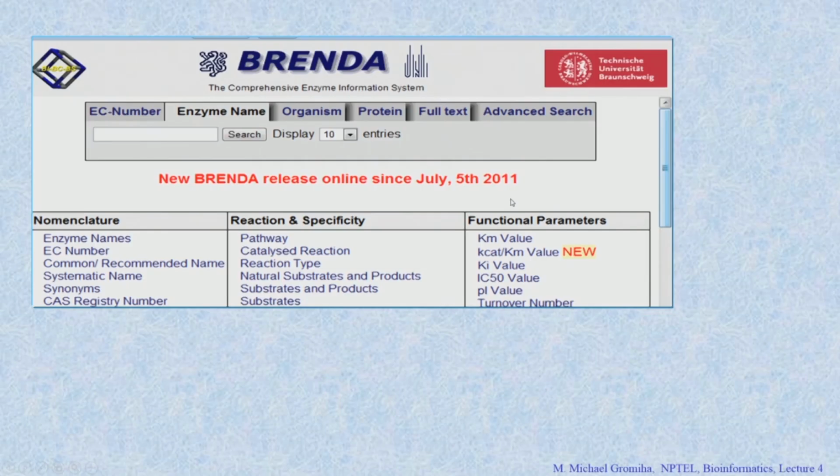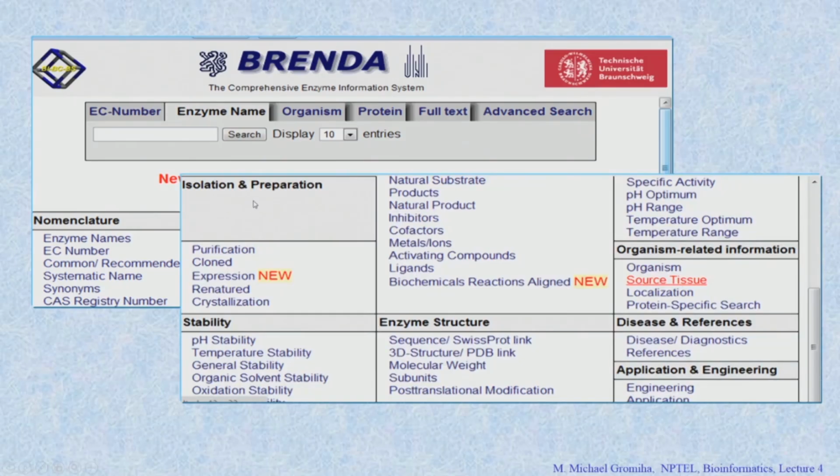So it contains various information. For example, if you take any enzyme, first they have the nomenclature: enzyme names, enzyme number, synonyms and so on. They have information regarding reaction and specificity, pathways and substrates, and the functional parameters like the dissociation constant, IC50 values, pH and so on. Then it contains data on isolation and preparation, how the enzymes are prepared, stability, structures and different diseases. They also give information regarding applications and engineering, that is, where the enzyme is applied, because several enzymes are applied in industries. All this information is given in the BRENDA database. This is the website, brenda-enzymes.org, so you can get the information from this website.